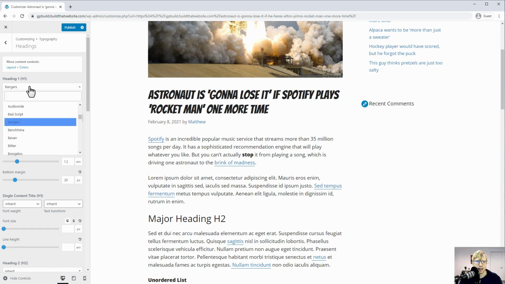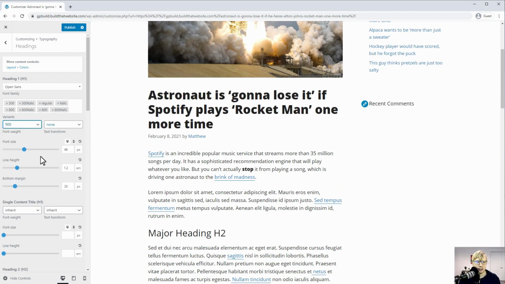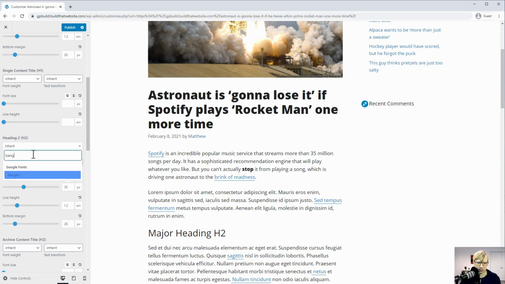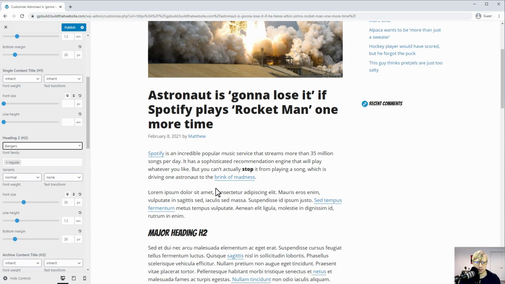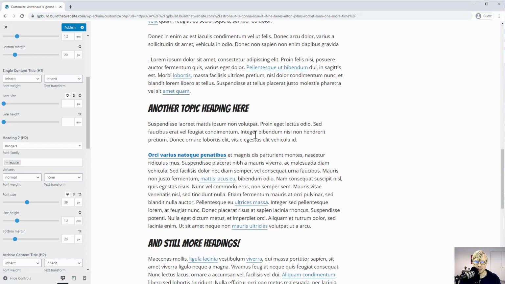And I actually don't like that for my main heading. I want something a bit more standard for my main font, maybe like a bold Open Sans. For my H2 headings, we can try Bangers. And we'll just up that font size a smidge. So yeah, there's no missing those.